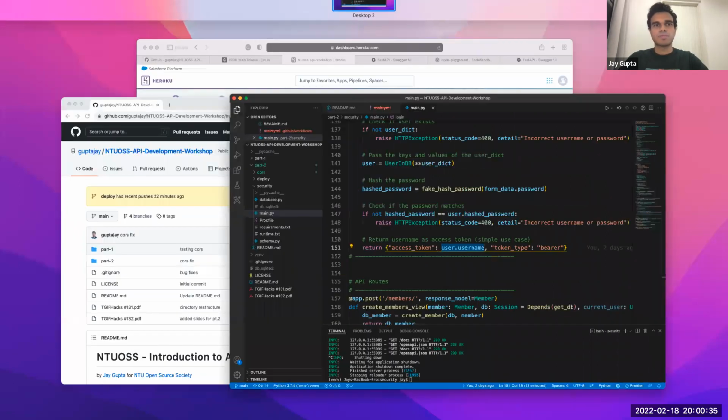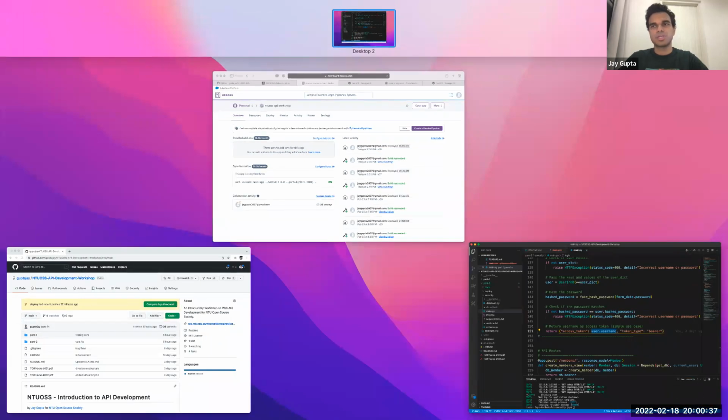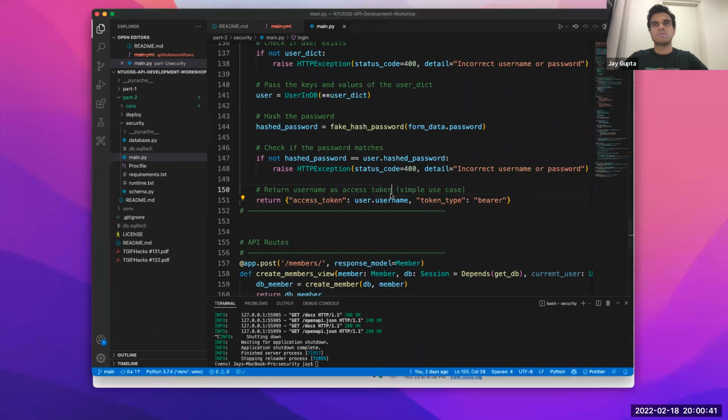So basically, we are trying to secure the API, and we returned the token to the user. So I hope till here it's clear. What we're trying to do is get the token from username and password.